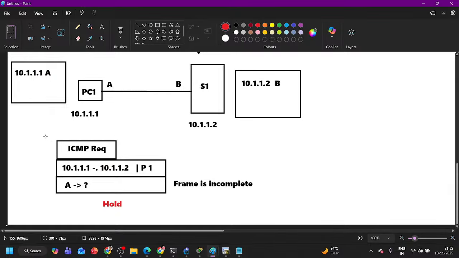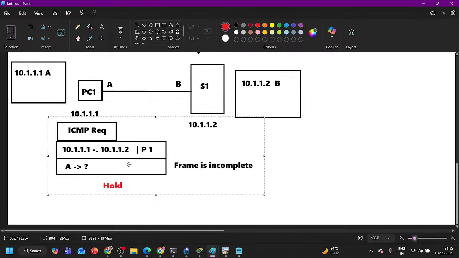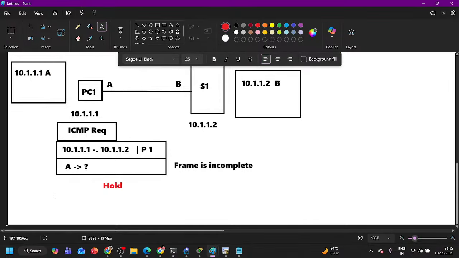The ICMP timeout is 2 seconds. Within 2 seconds, if the ARP protocol can resolve the MAC address of the destination IP address, then fine. Otherwise the ICMP protocol will drop it on the PC only. So see what will happen for ARP. The ARP protocol is going to generate an ARP request message.